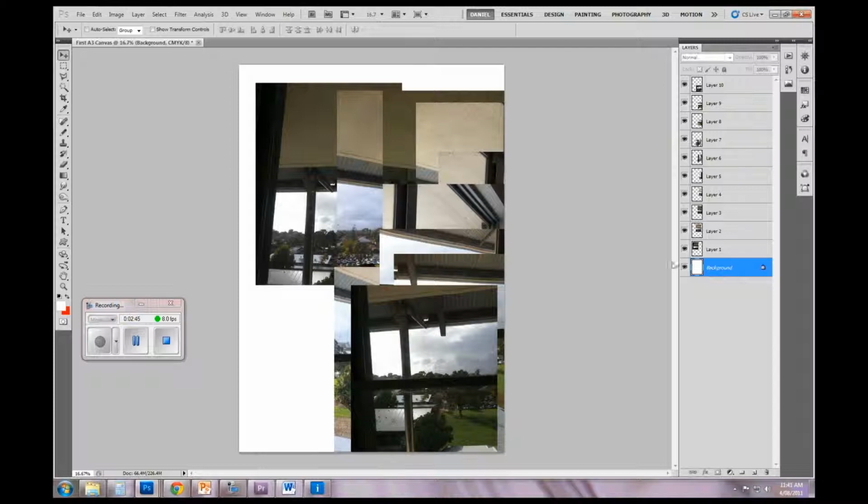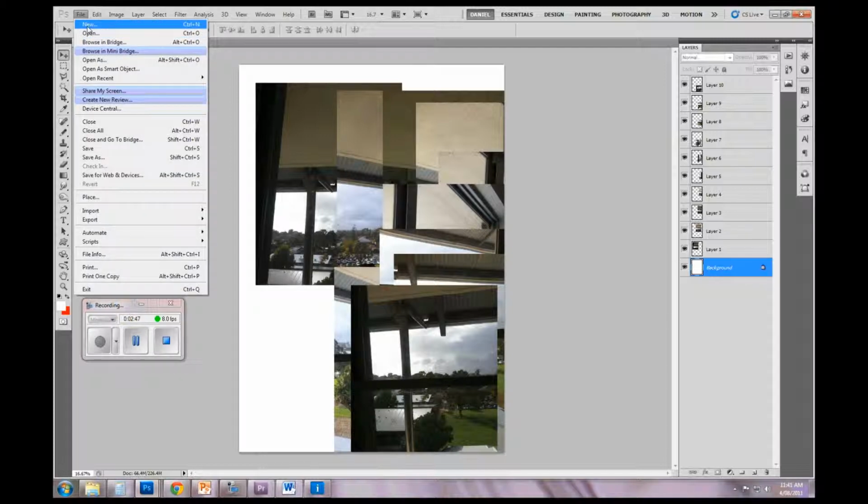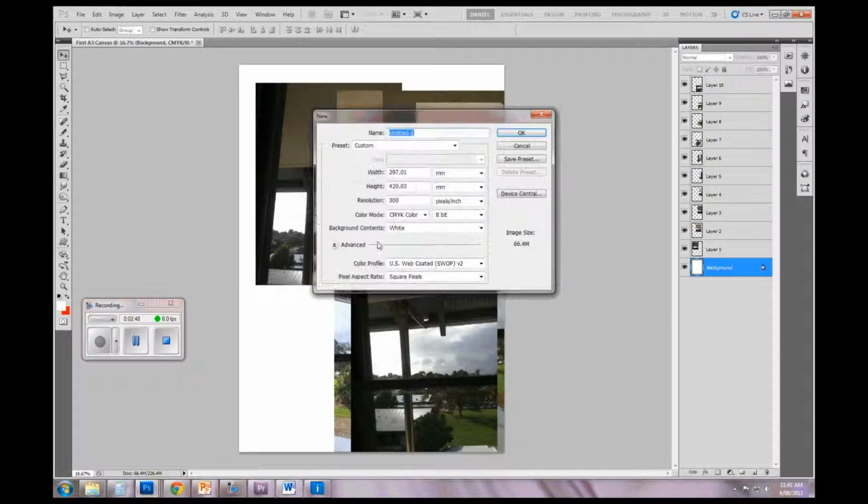And if I just open up a new one, File, New, the background contents, when you create it, can be altered. So you can have a transparent background, you can give it a color, or you can go with white. For the purpose of this, we'll just go with white.